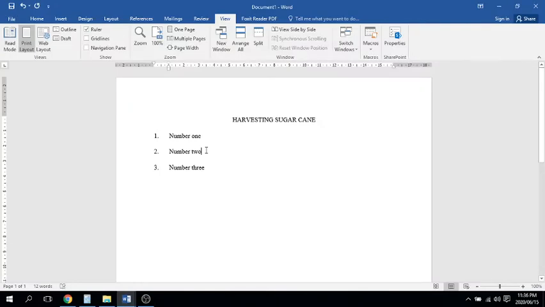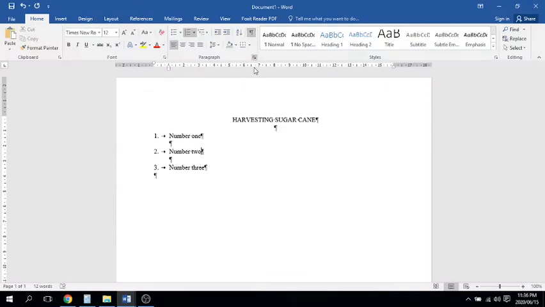a bigger gap. Okay, but now I've got the same gap in between. I've got 2 enters, and you can see it is 2 enters. If you click on show hide, here we have 1, 2 enters, and this is how you will type your paragraph.